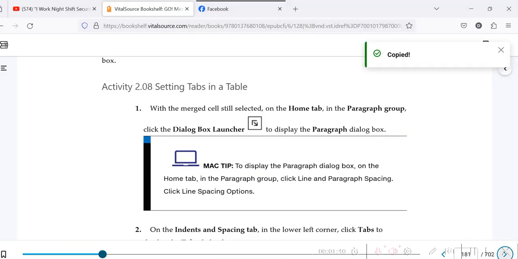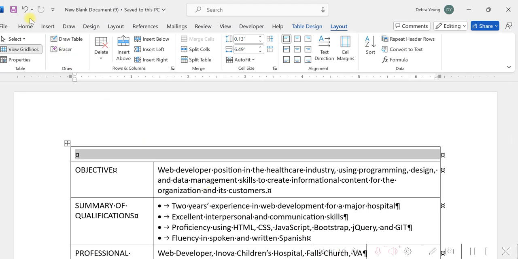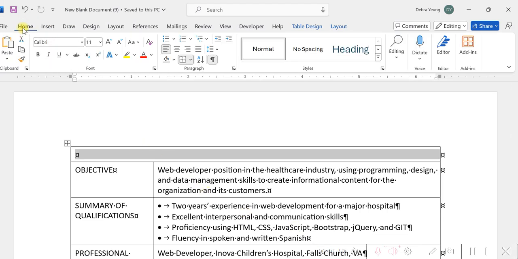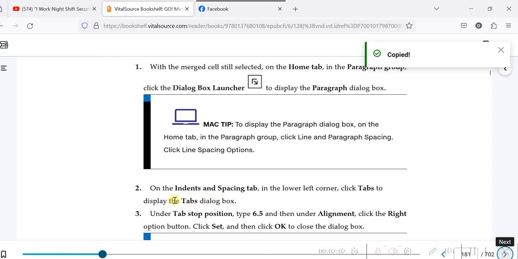Okay. We're going to go to the Home tab. We're going to go to the Paragraph Group. Then we're going to go to our dialog box launcher and display the paragraph dialog box. I'm going to go to the bottom left hand corner.